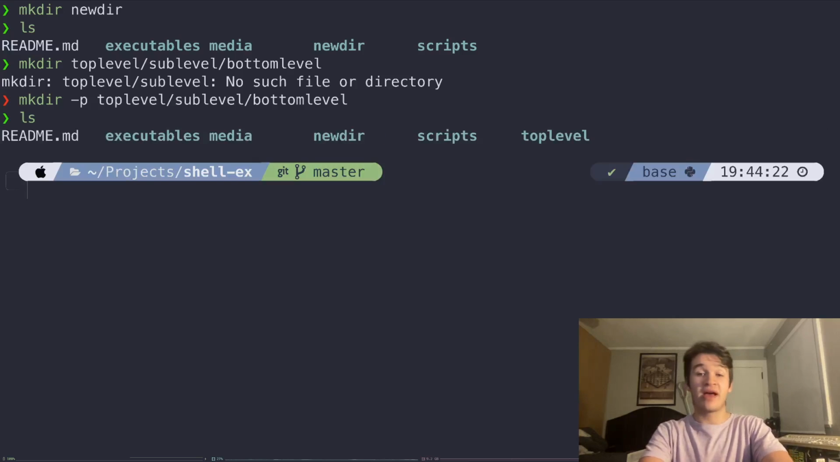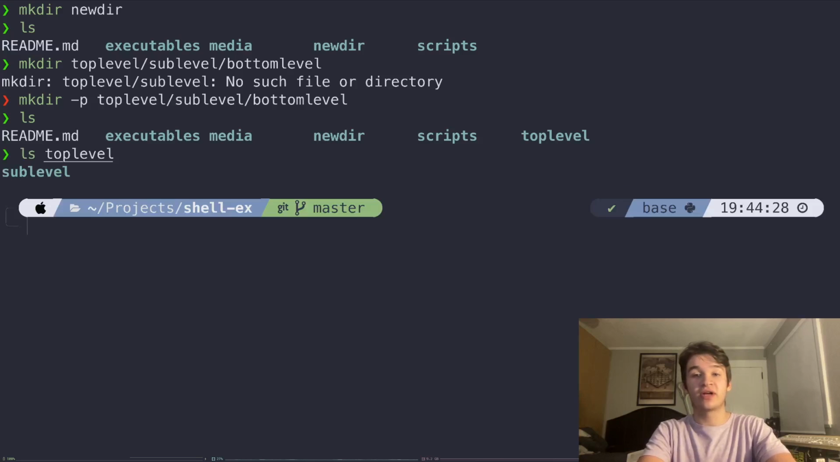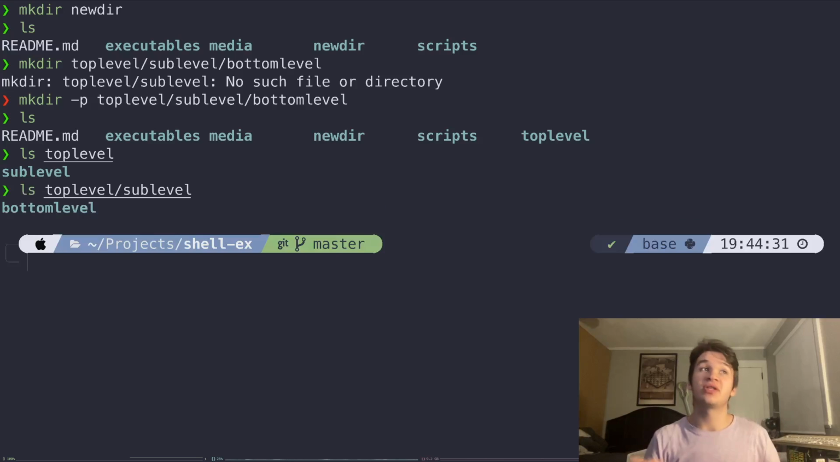if we ls, now we have a top level directory. So if we then go ahead and ls inside of that top level directory, we'll see sub level, and if we go ahead and ls inside of that, we see bottom level. So -p is going to help us by recursively creating those directories.